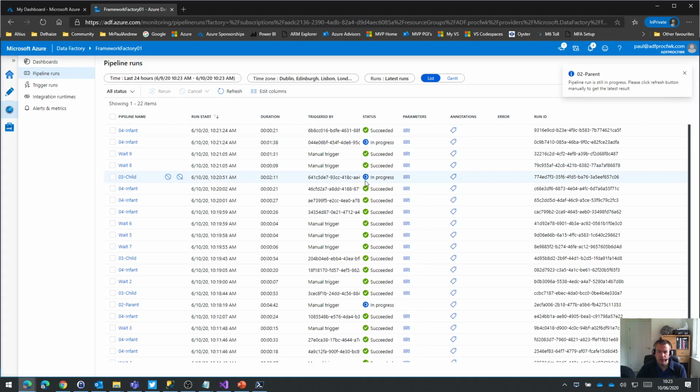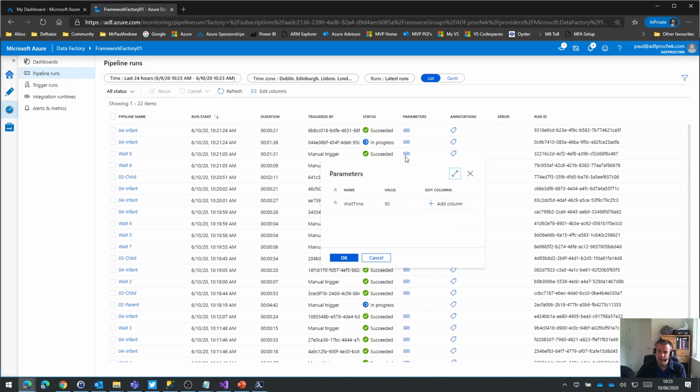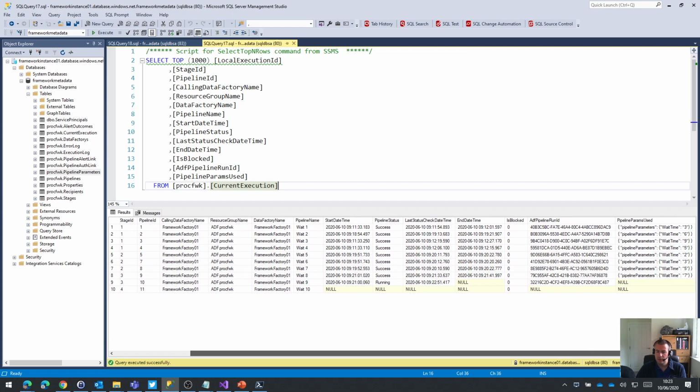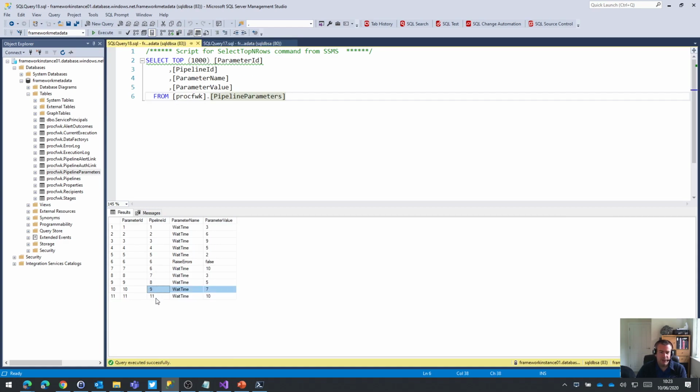Let's have another refresh. So actually wait 9 for whatever reason did take, as you can see, 1 minute 31 seconds for the parameter that was passed at 1:30. Interesting. Why is that? Wait 9 is pipeline ID 10. Pipeline ID 10 doesn't have a pipeline parameter that we override at runtime. Of course, I'd forgotten this.